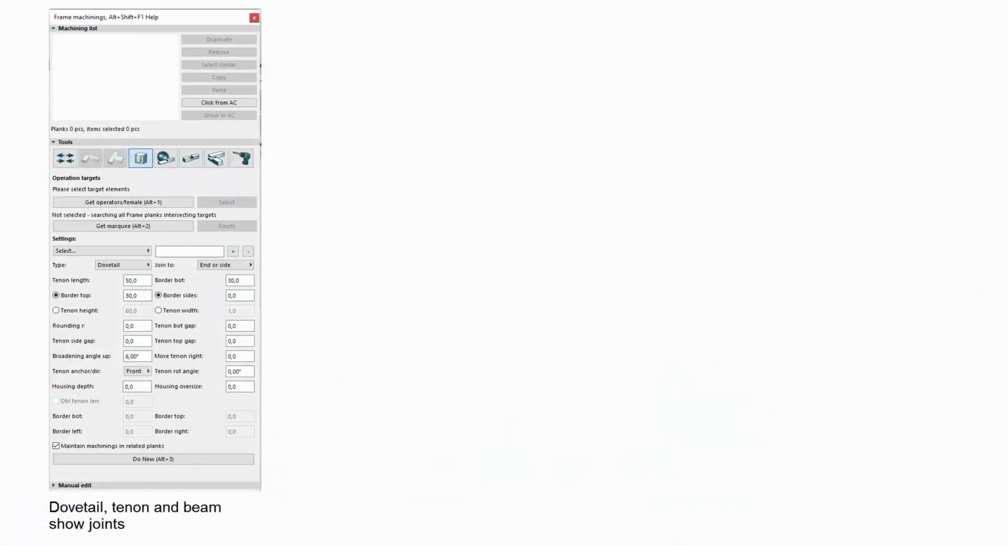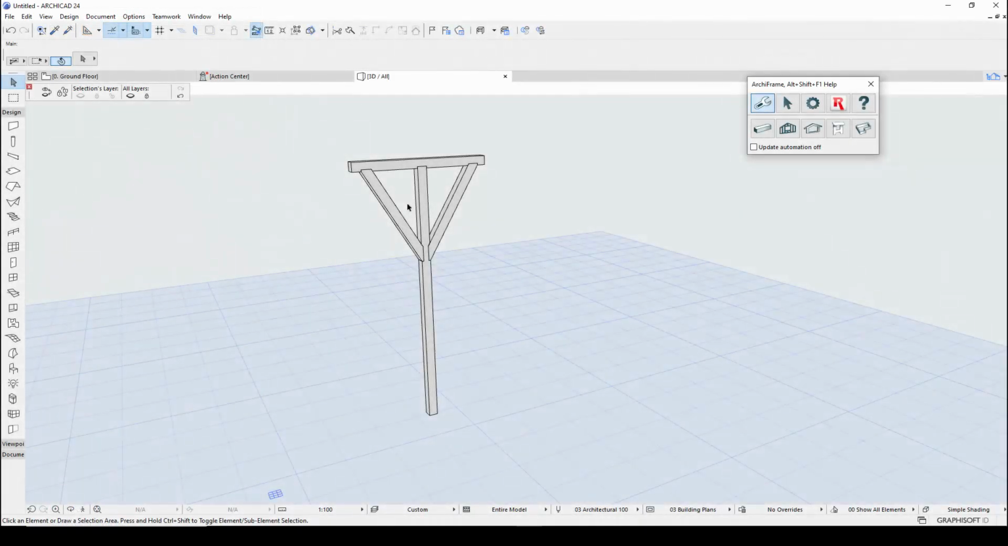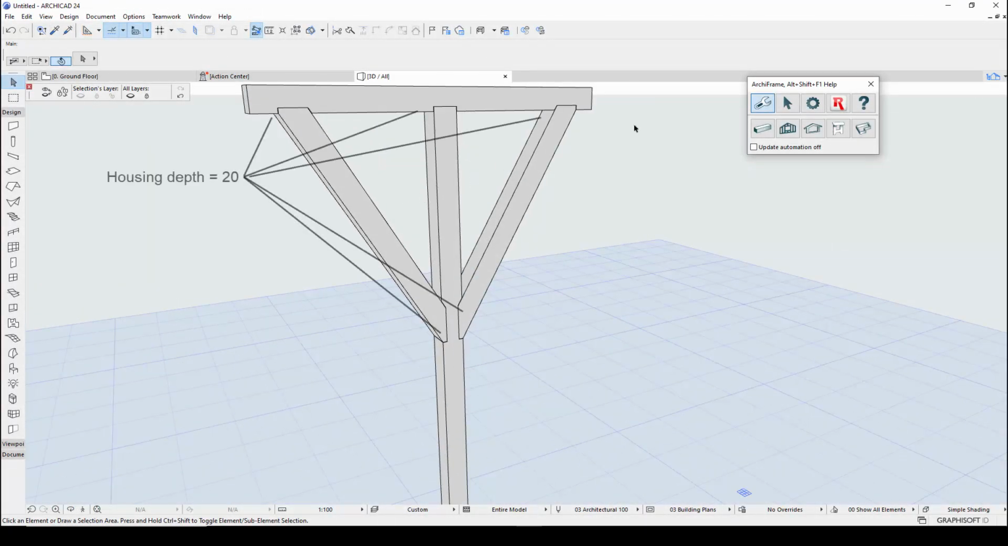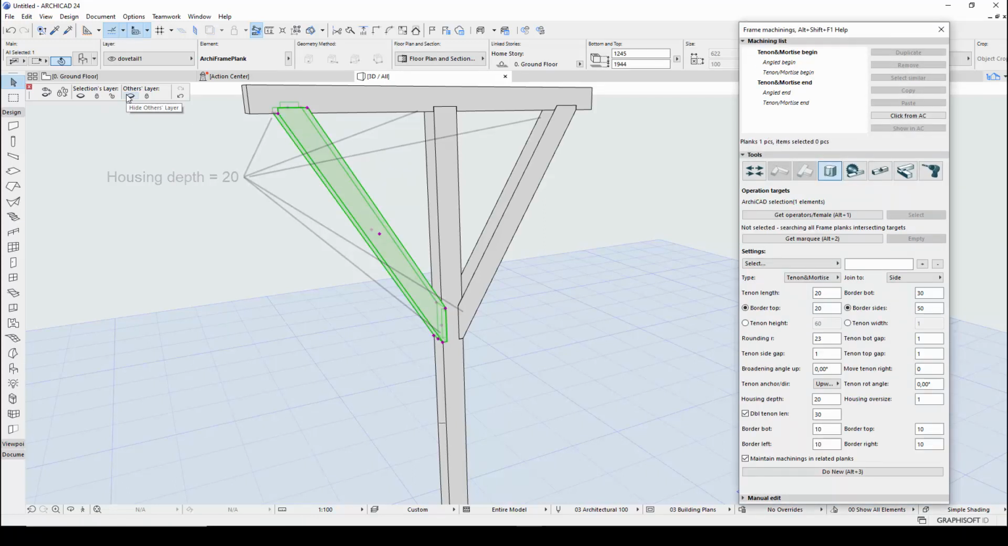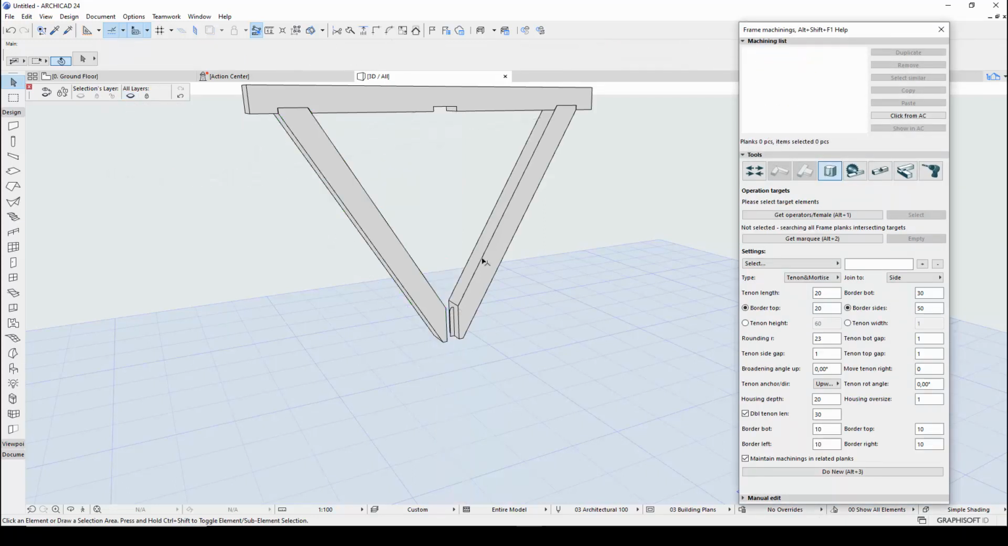The second update relating to planks is that the dovetail tenon and beam shoe joint menu has been improved. First, the menu contains a new parameter, the housing depth. To demo this, I have here several planks with tenon and mortise joints and a value of 20 for the housing depth. So here you can see the inside of the joint.